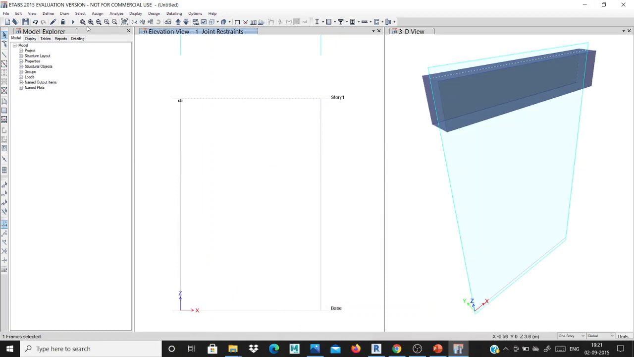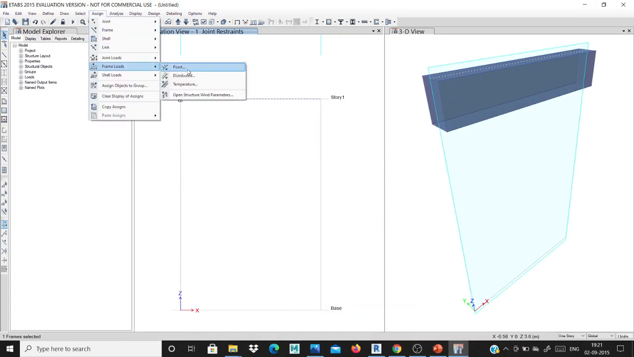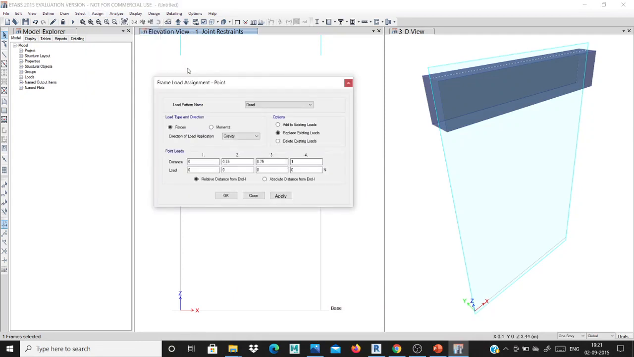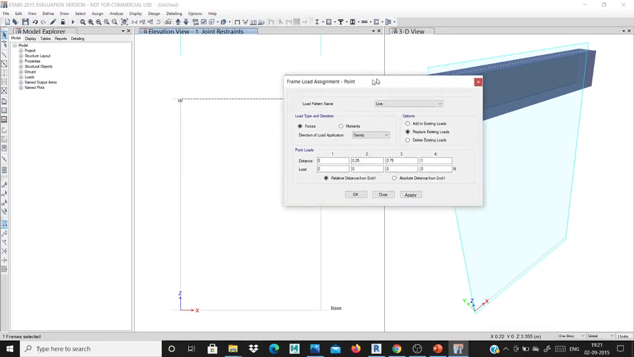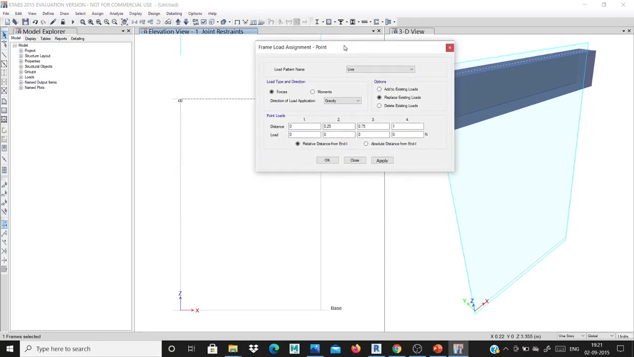First of all, select your beam. Then go to assign, go to frame load. This is a point load. This is a UDL. This is our point load. Dead load will automatically be taken. I simply change this into live load. Dead load itself will automatically be taken as a default.